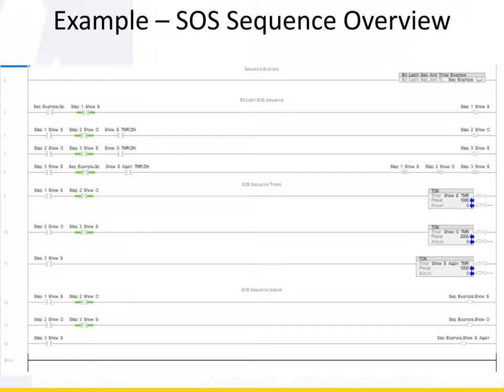So notice the structure and the commenting. First of all, I have a comment up here that just says sequence example, and I have the AOI that I created to interface with the HMI. This is something you're not going to be doing in this class. You're not going to be writing any AOIs, so don't concern yourself with that. What you should concern yourself with is the bit latch sequence.